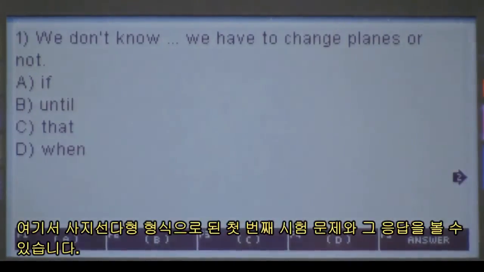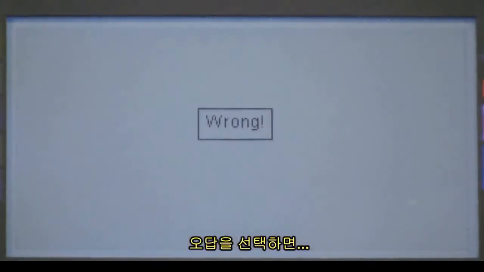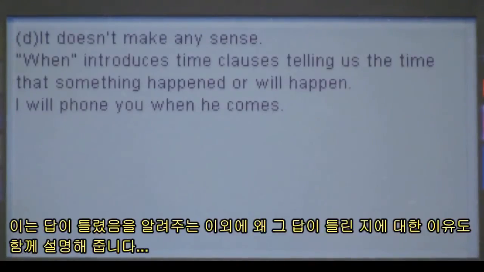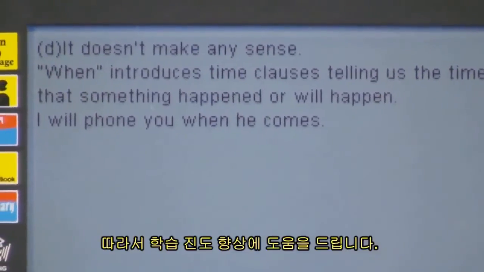Here you can see the first question for the test and the answers in multiple choice format. If you select the wrong answer, it doesn't just tell you that the answer is wrong, but it shows you the explanation for why the answer is wrong, therefore helping you to progress.